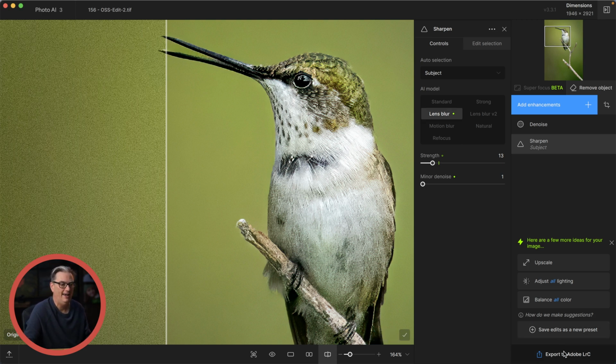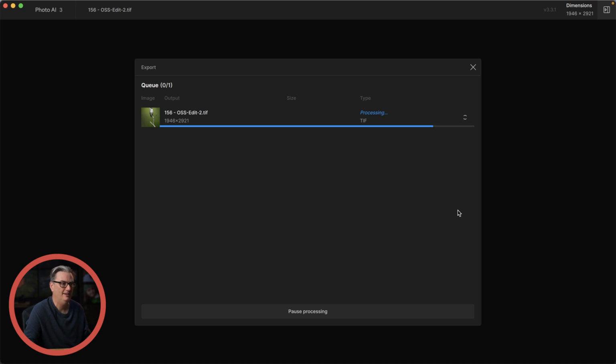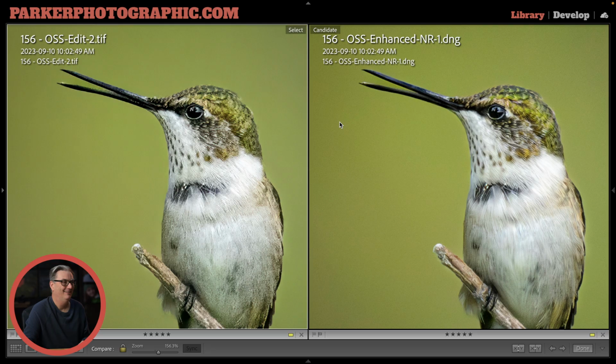So we're going to go ahead and export back to Adobe Lightroom and then compare the two images side by side to see which one gave us the most natural, realistic detail versus removing that detail and smoothing it out. All right, we have our Topaz Photo AI or the TIFF file on the left, Lightroom Denoise AI or the DNG file on the right. And you can see that both of them did an excellent job in removing the digital noise in the background.